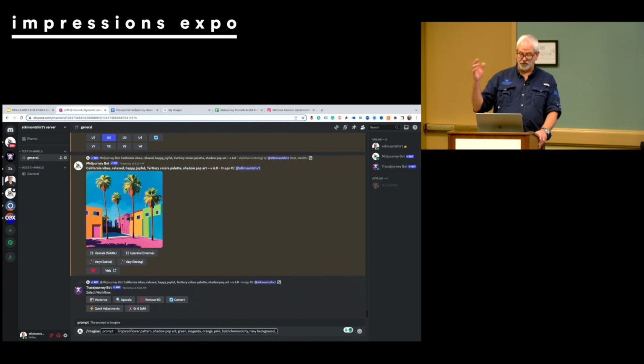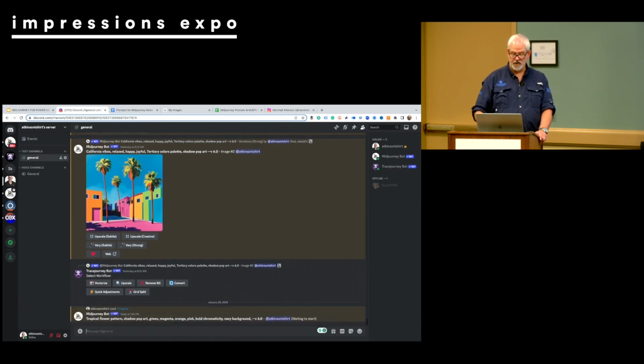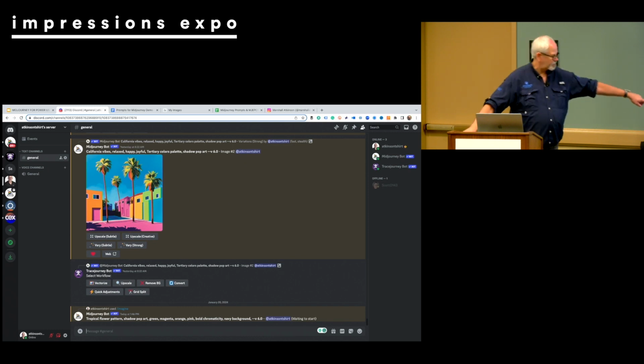This is the first one: tropical flower pattern, shadow pop art, green, magenta, orange, pink, bold chromacity, navy background. All right? I'm going to just do this, and then we're going to play with it and show you how it works, right? So I hit go, all right? Hit return. So now Midjourney is working, and you can see it at the bottom right here.